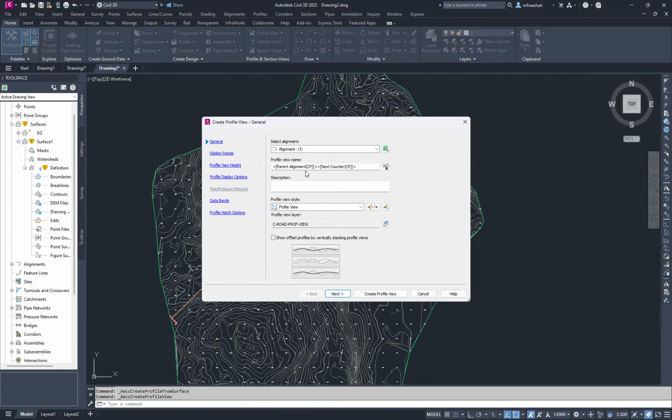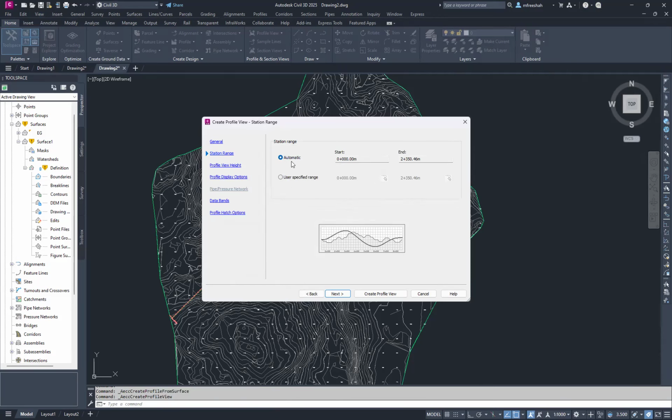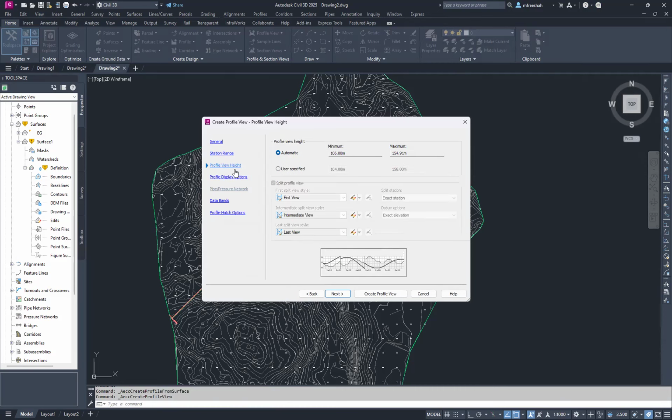Here, what is the alignment? Already you choose profile view, for example, station. This is automatic from start to the end. If you want it for a specific station, you can do that. Profile view height: automatic, it is taken from minimum to the maximum elevation. If you want a specific one, you can change. That means it will look from, for example, this point as the minimum up to the maximum elevation.